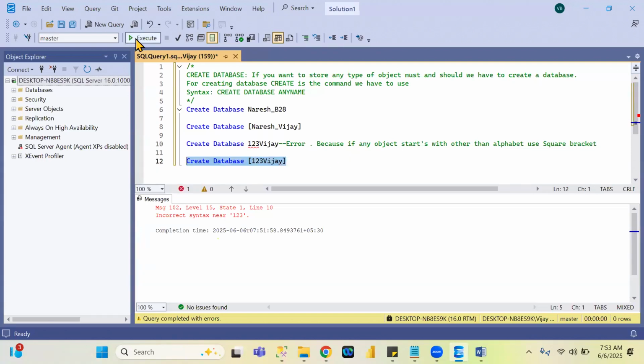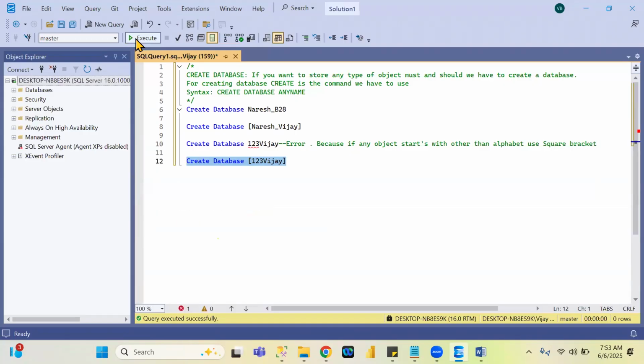Now see here. Understand clearly? Suppose, Vijay, can I create an object that starts with any special character? Is that possible? Do you understand my question? Can I create an object that starts with a special character? Is that possible? See, SQL Server will identify only the starting character. The remaining characters, whatever they may be, are accepted. Only the first character has some rules. These are all the rules.